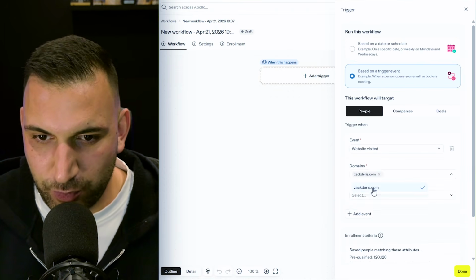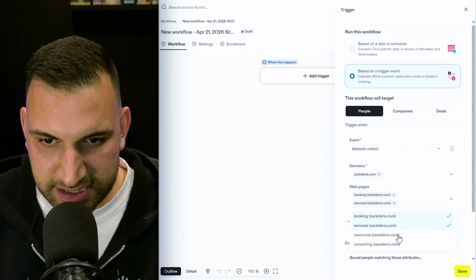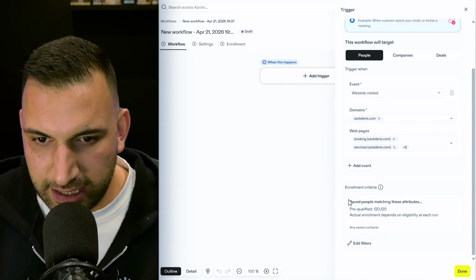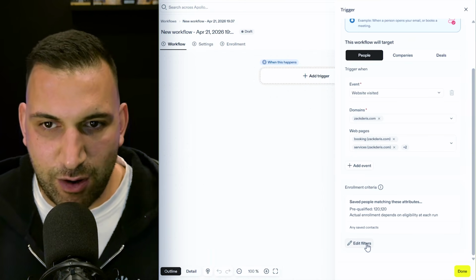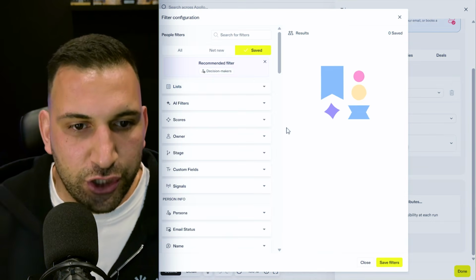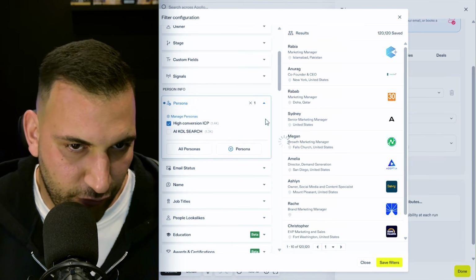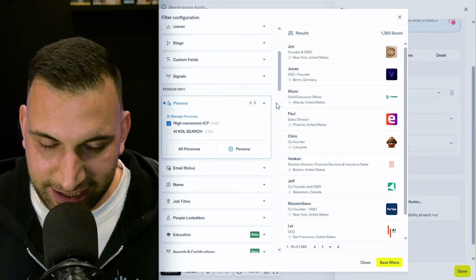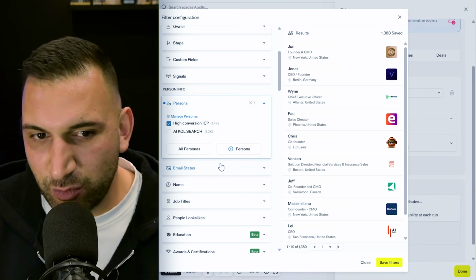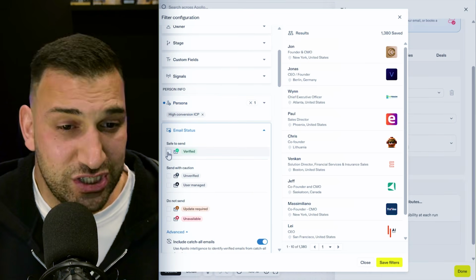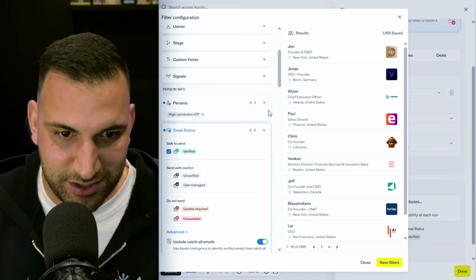Next, you want to select your domain, and if you want to select any specific pages, go ahead and quickly select those. And then you've got the enrollment criteria over there, which is the basic stuff. However, if you want to edit this even further, you can go ahead and add your specific personas, which is, for me, my high conversion ICP persona. Again, just watch the tutorial below to learn more about personas. And then the other thing that I want to do is make sure the only people being pushed into the sequence have safe to send verified emails. Otherwise, the email isn't going to be sent.